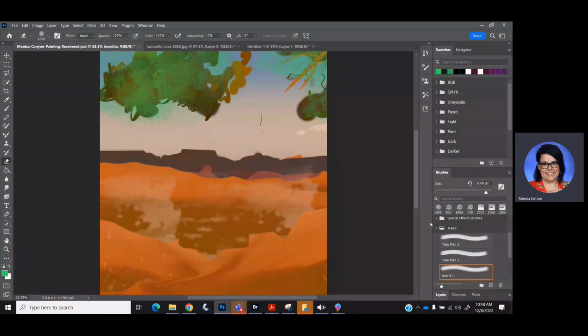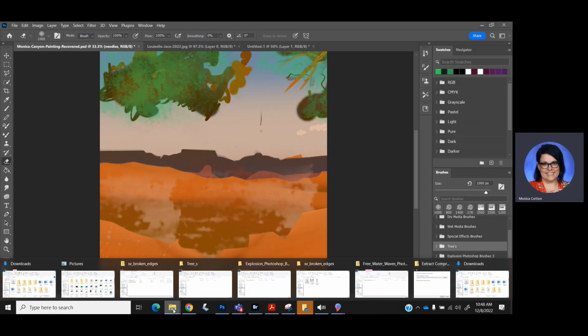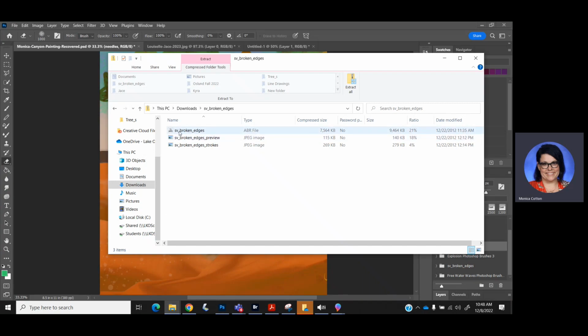So instead of just using the brushes that come automatically installed in Photoshop, you can download brushes from the internet. There are lots of free sites for those, and I actually have some that you can install. When you download them, though, they have to be an ABR file. Sometimes it just downloads a photo, and that defeats the purpose. You actually need it to be an ABR file, so make sure you look for that when you download them, and it's not just a picture.